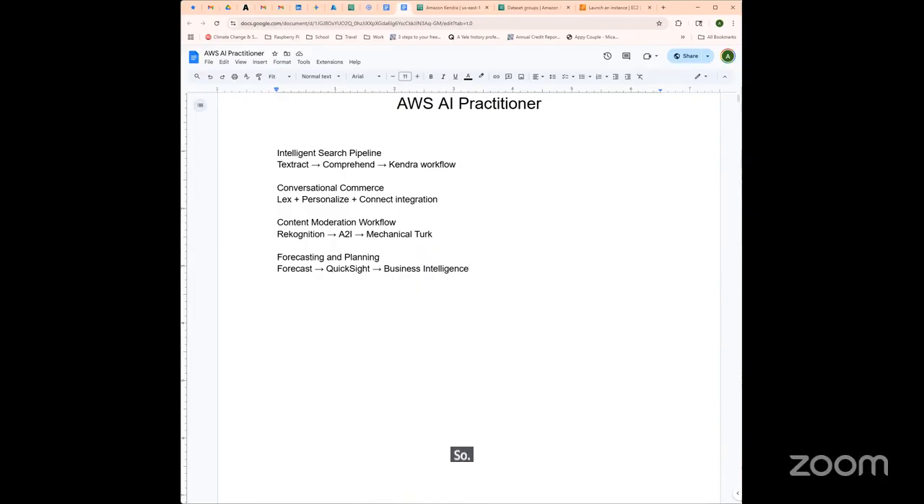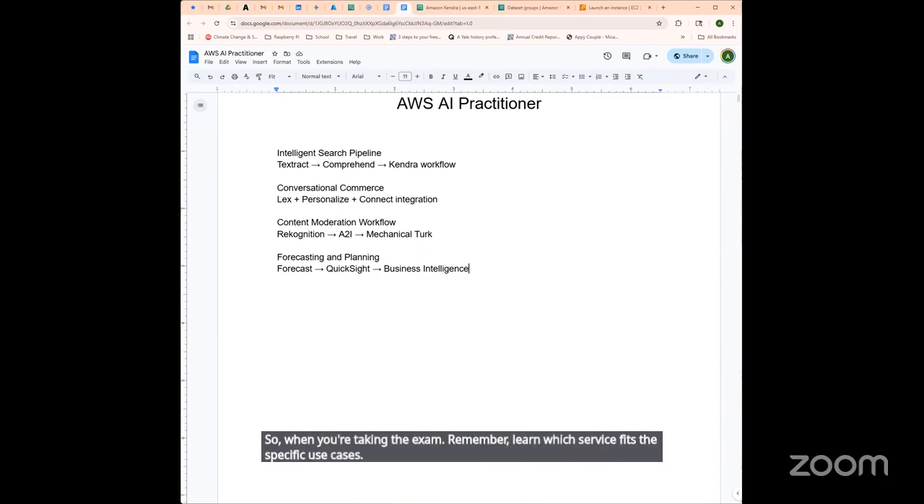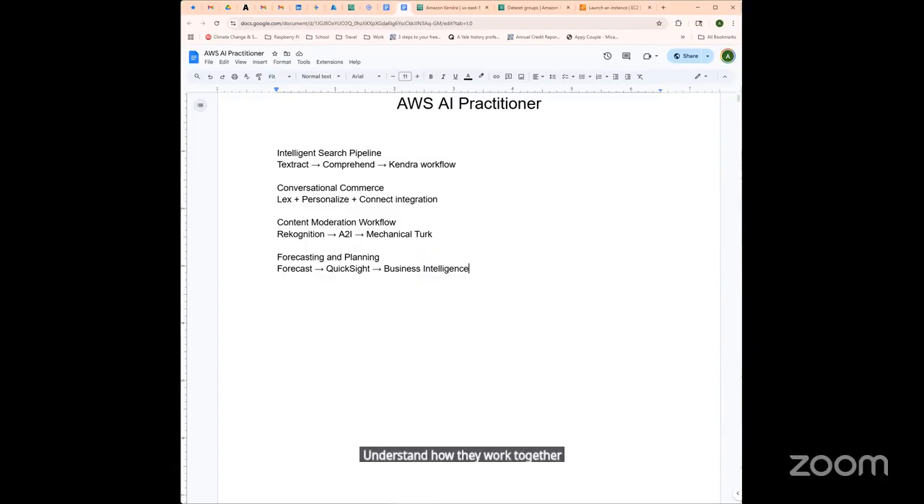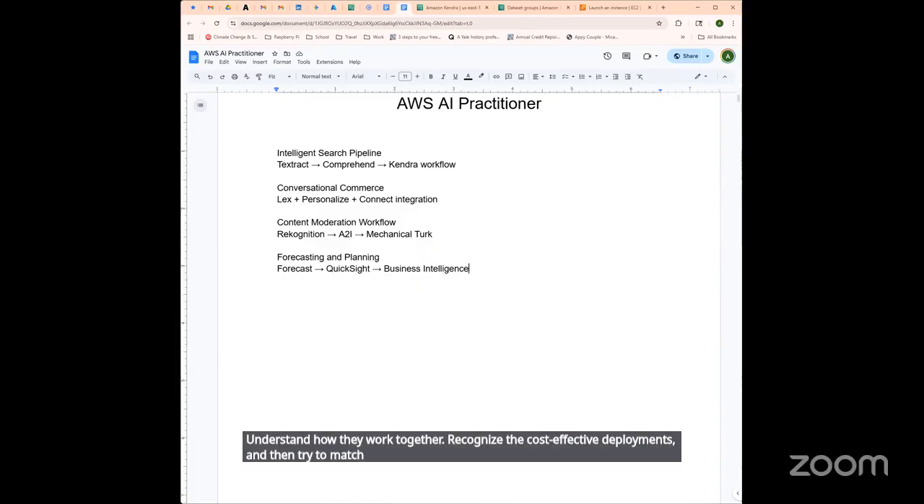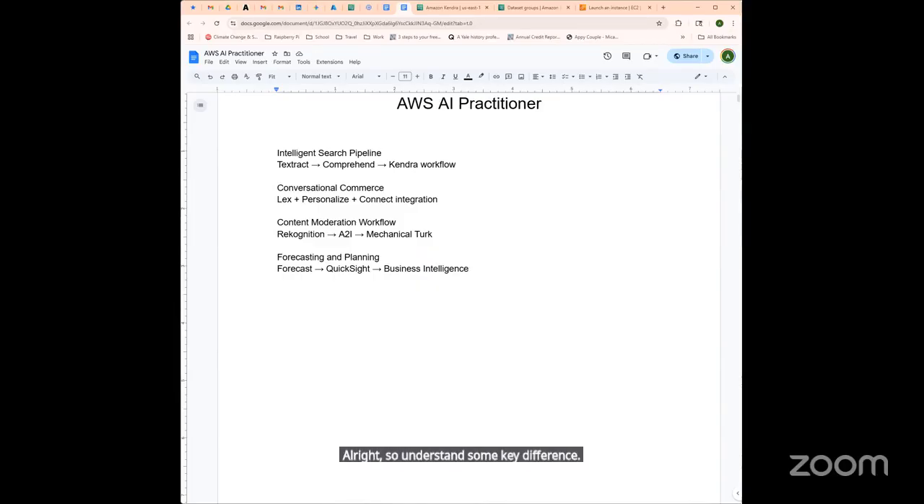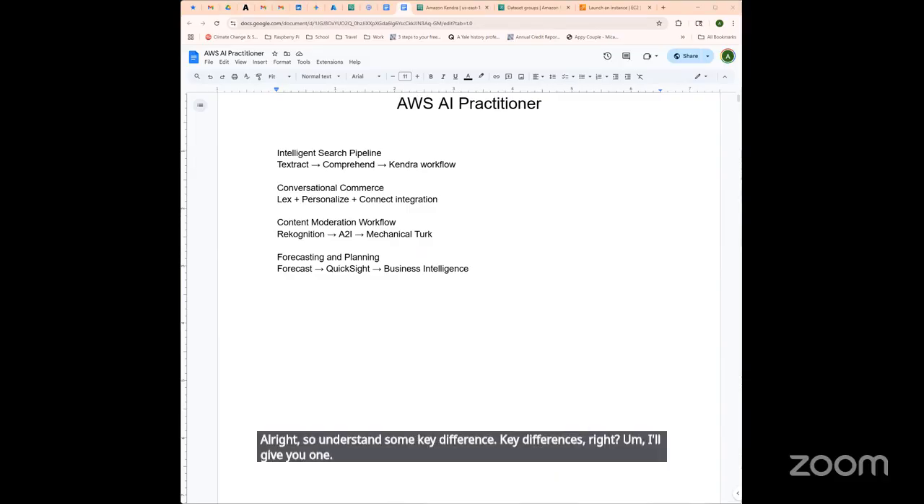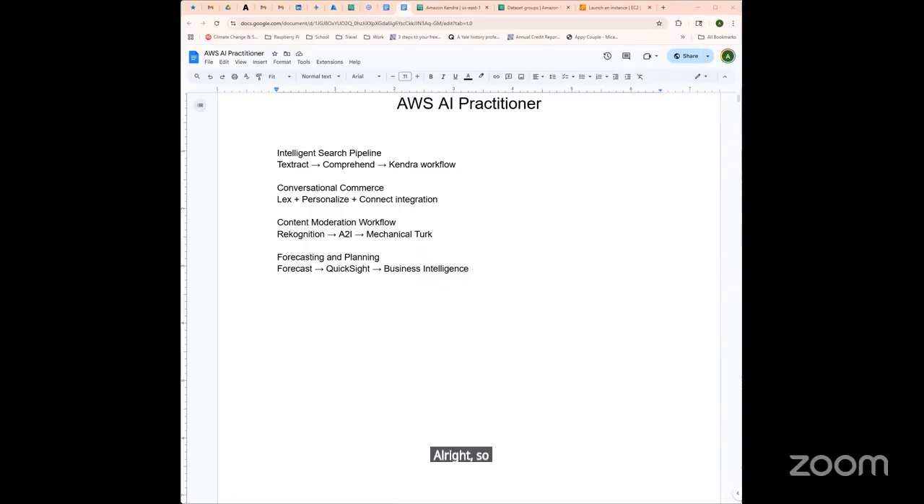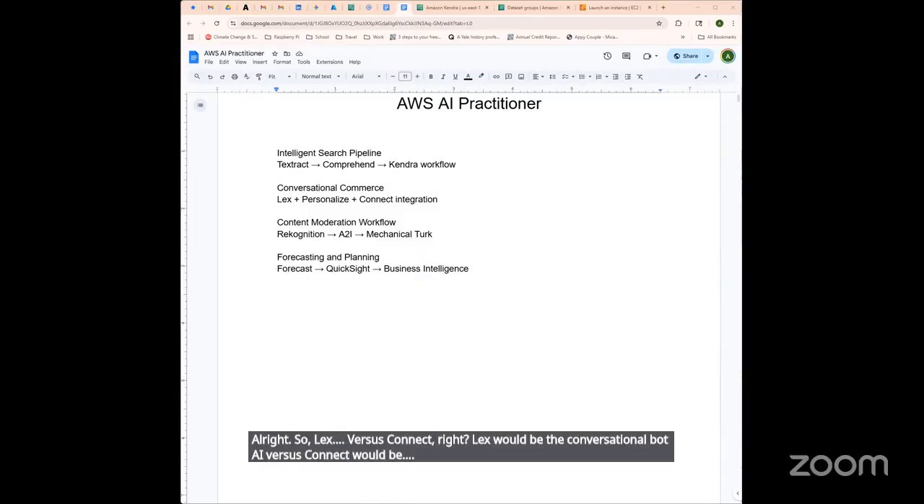So when you're taking the exam, remember, learn which service fits the specific use cases. Understand how they work together, recognize the cost-effective deployments, and then try to match services to the regulatory needs. All right. So understand some key differences, right? I'll give you one. All right. So Lex versus Connect, right? Lex would be the conversational bot AI versus Connect would be contact center.